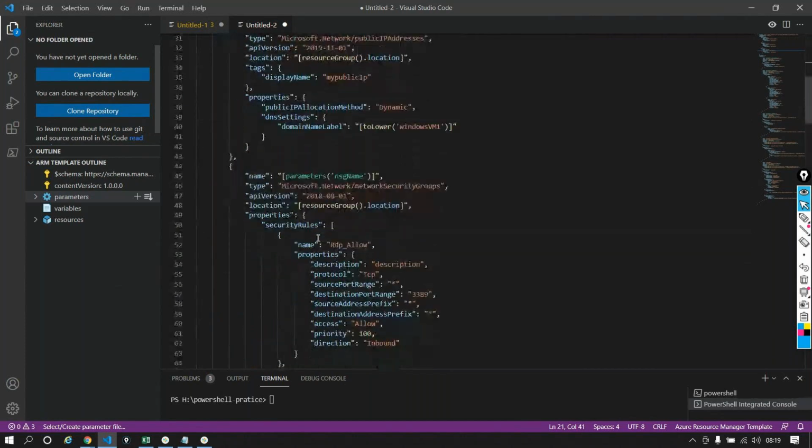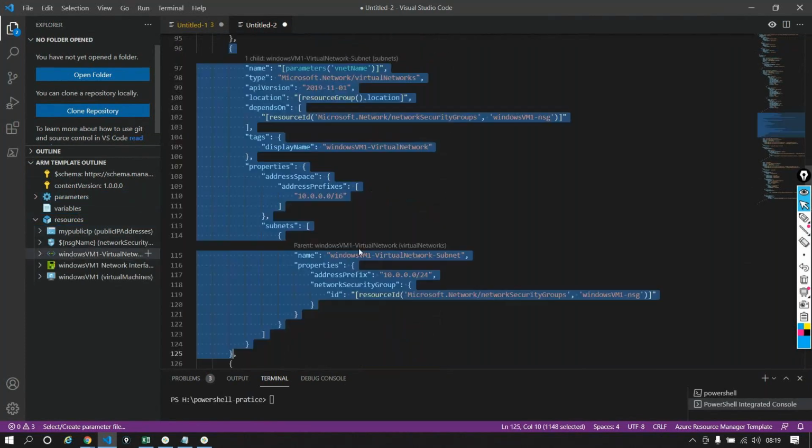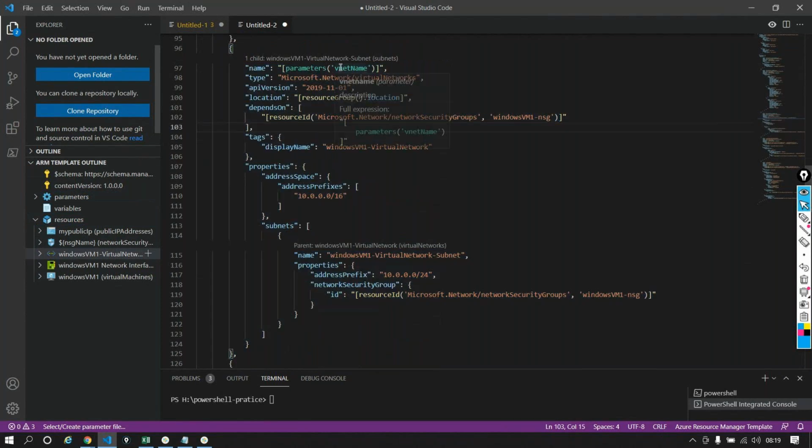And coming down to my resource again, this is not throwing an error. Type again is Microsoft.network/virtualNetworks. API version, not required. Location, resource group dot location. Now, very importantly, this is not an independent resource. This is a resource which is dependent upon a network security group rule object that I am creating above, because I want to attach my network security group to my virtual network.